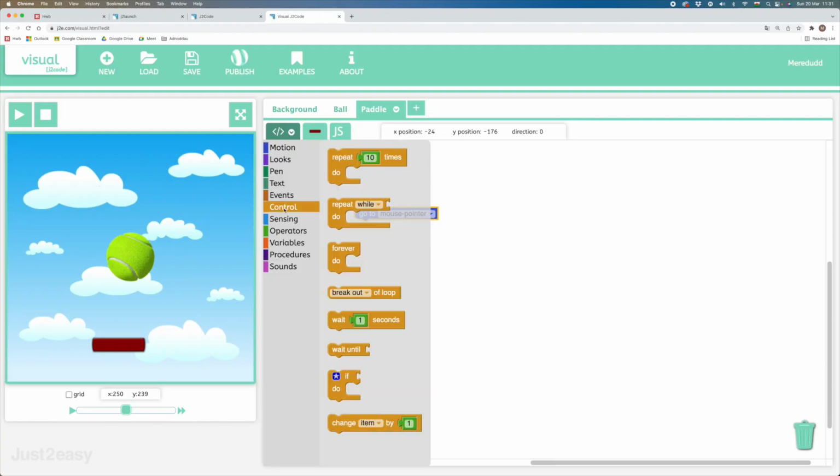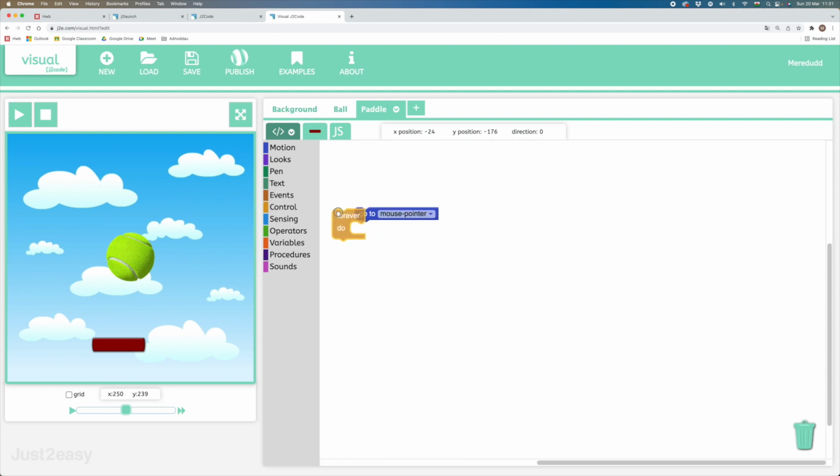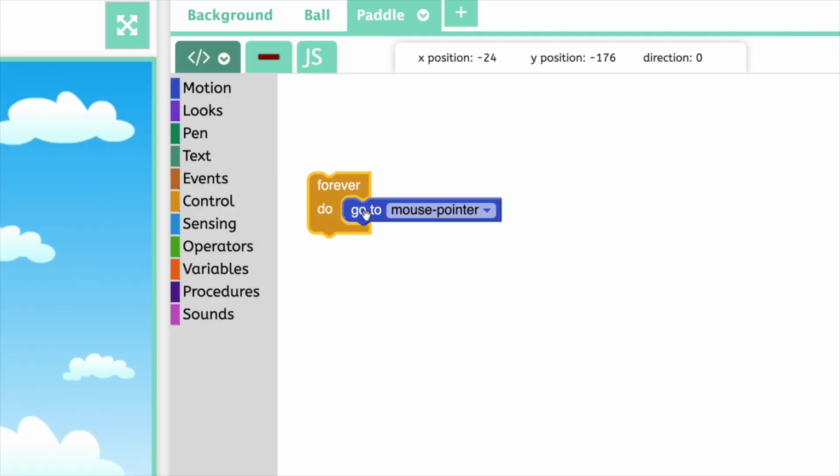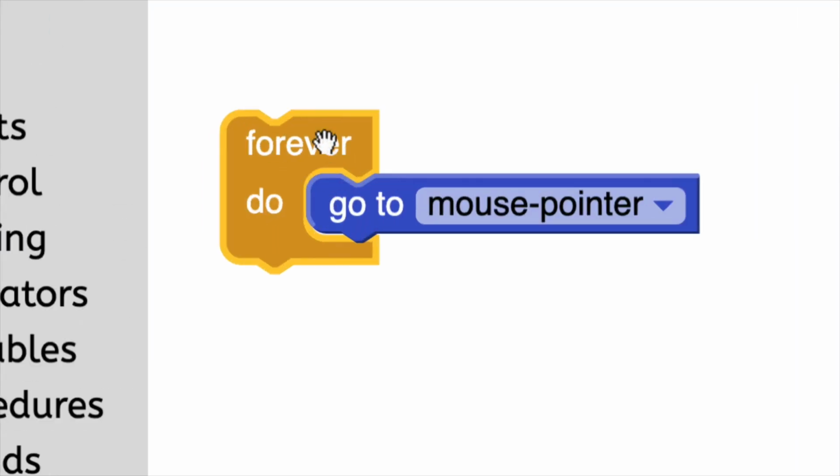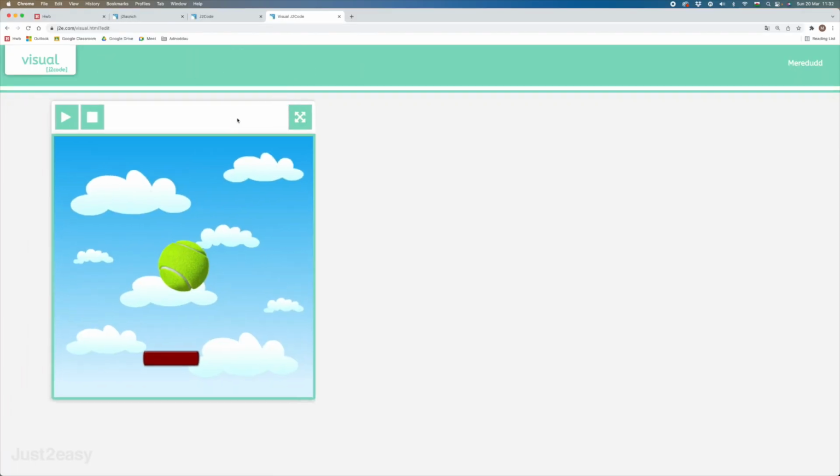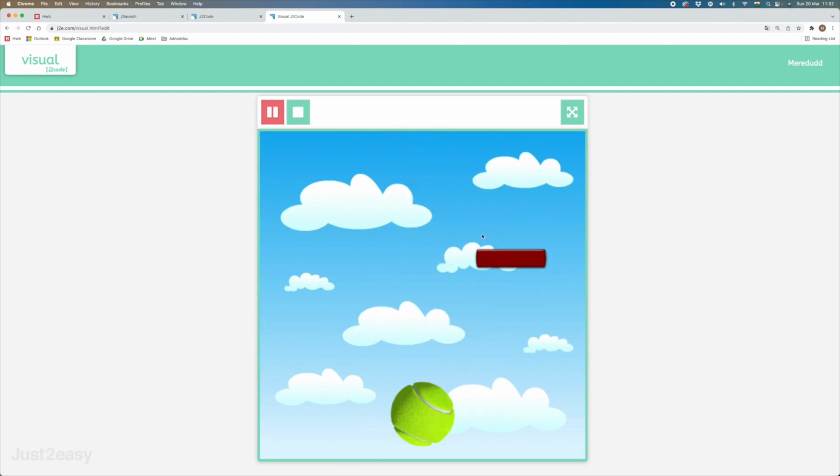Okay, back we go. Now then, let's go into the control code library and we want this block again, forever do. Well done to those of you who remember how to do that. And of course, our go to mouse pointer block needs to go inside. Let's try it out. Let's click on play. There we are. My paddle is following the mouse around.